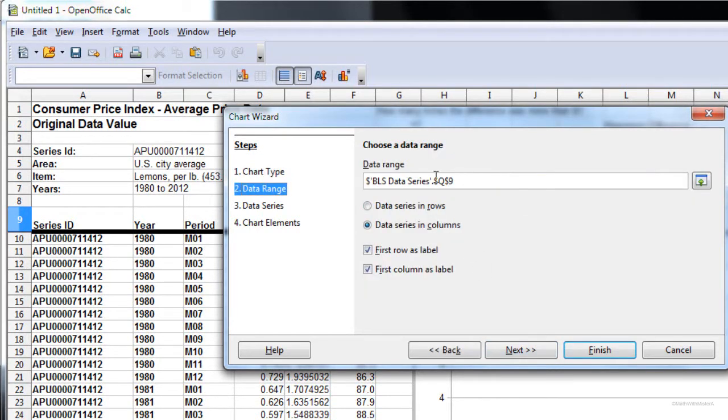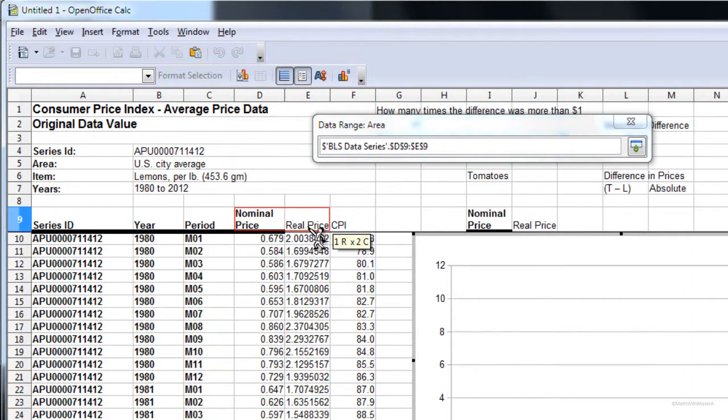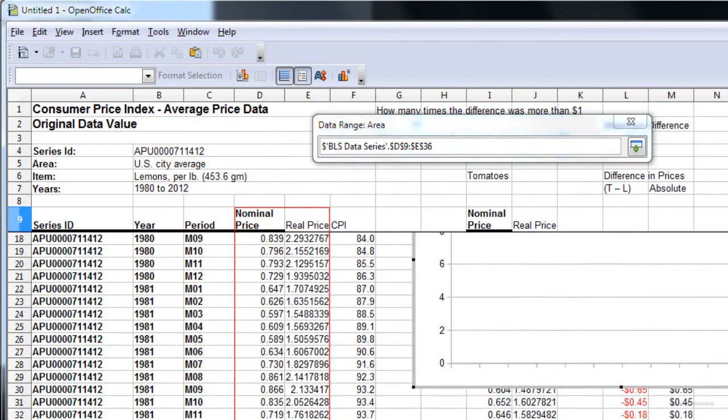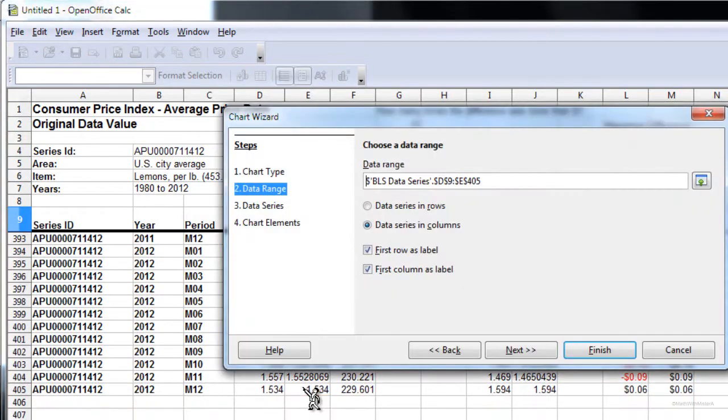Now I need to choose the range of data. Clicking this little button on the right will allow me to select data with the mouse. I want to pick nominal prices and real prices. I'm going to choose these titles and drag for all the numbers as well. I'll want to make sure that it knows my first row is a label. The first column is not a label.